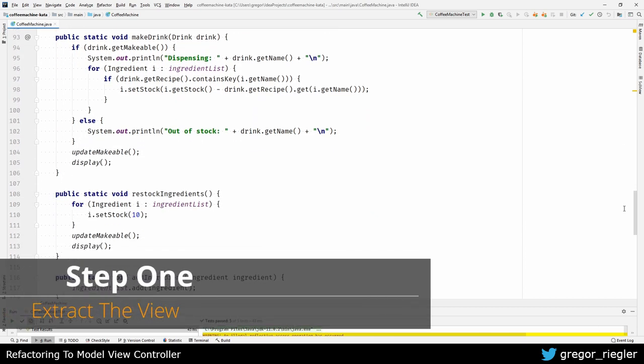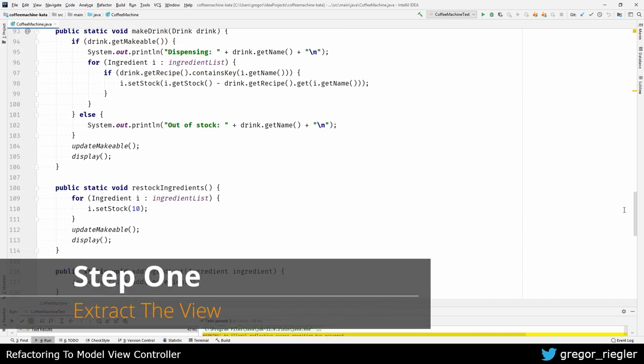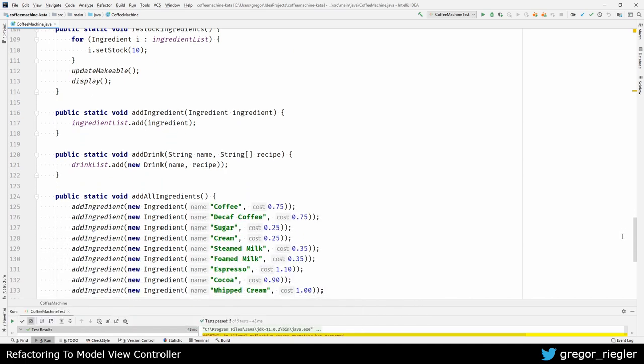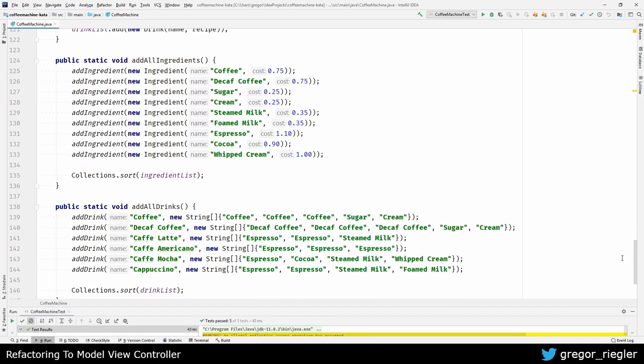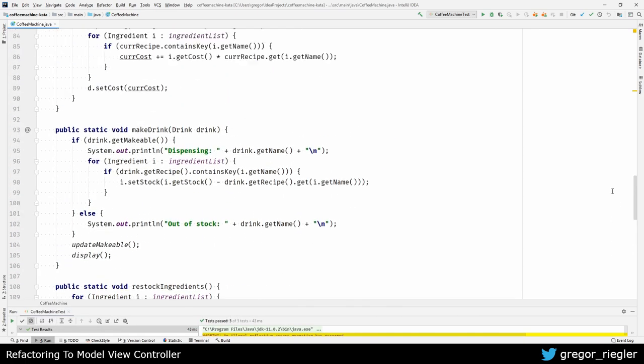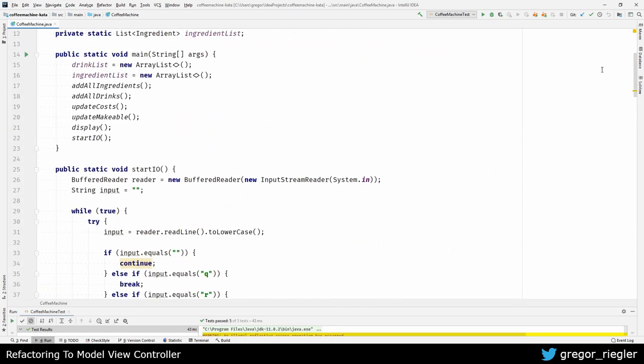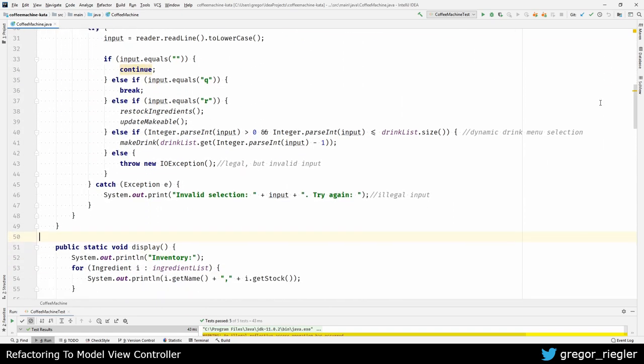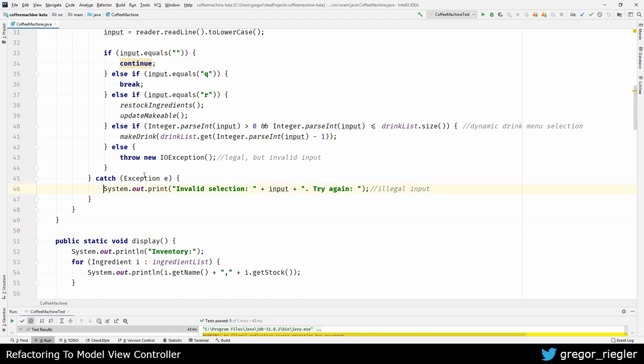I think I would first extract the view. I would go with a passive view, and I will move all the system out statements into the view. Let me first extract them. Let's start with the invalid selection.